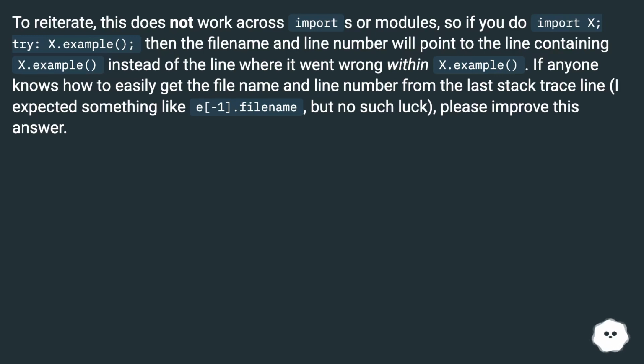If anyone knows how to easily get the file name and line number from the last stack trace line, I expected something like -1.filename, but no such luck. Please improve this answer.